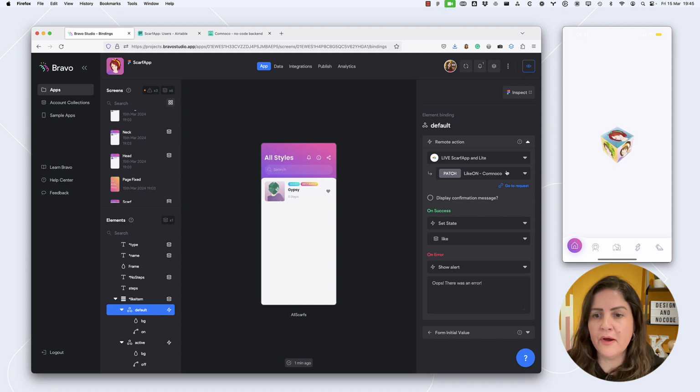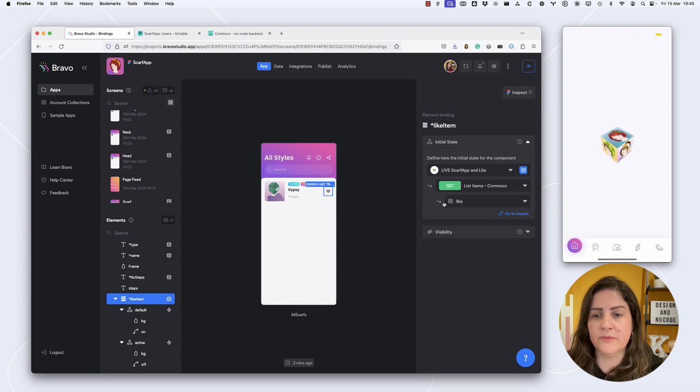And then on default you have, when the heart is empty, when you touch it, you turn it on, and it will set the state from like as a true, and if there is an error you will throw out an error. And the like item, we are already checking for the like, so it's the default state, it is showing true or false, that comes from the list.